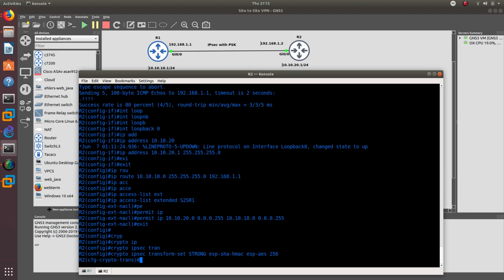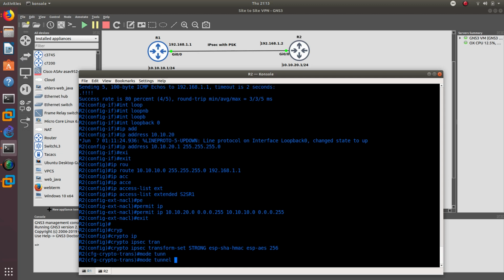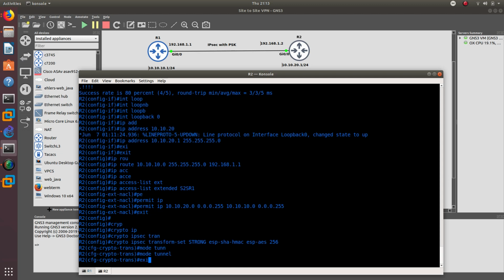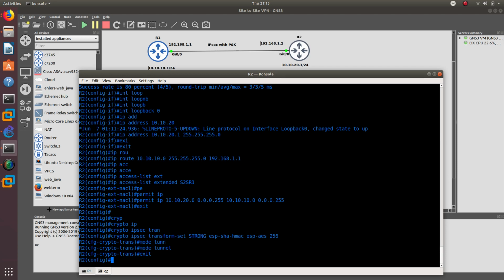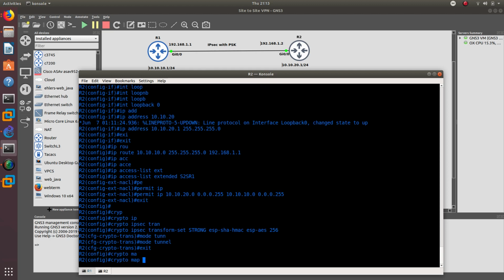So after we do that, we just need to set the mode to tunnel mode, just the same as router 1. So now let's go ahead and exit. And then after we do that, we need to combine the transform set, ACL, and also the remote peer IP address. The way you do that is you go to crypto map, and we need to name this map R1 map.